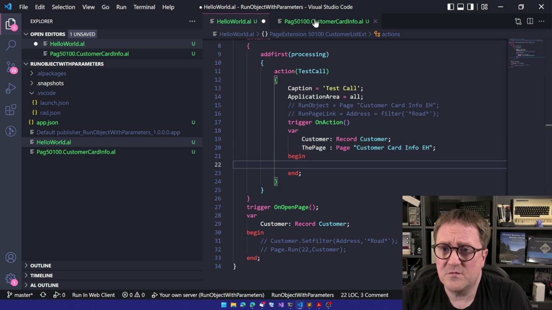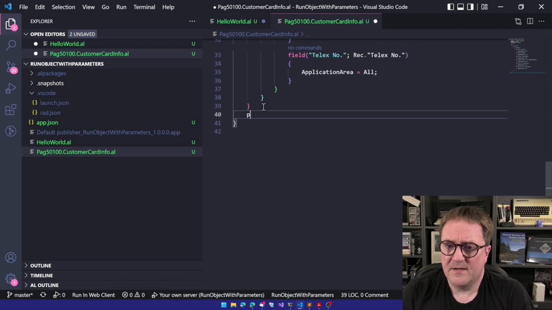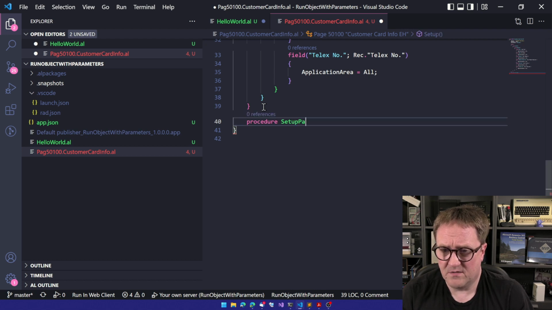So we could go to our page here and then say, okay, let's add a procedure. We could create a procedure called SetupPage that would take a parameter and perhaps another parameter.